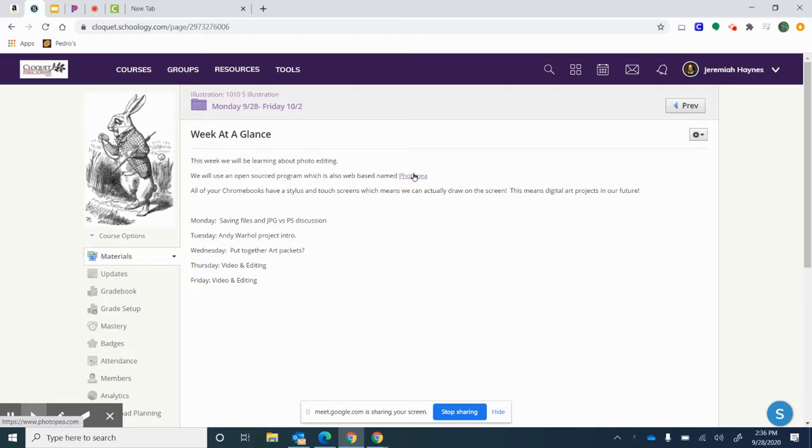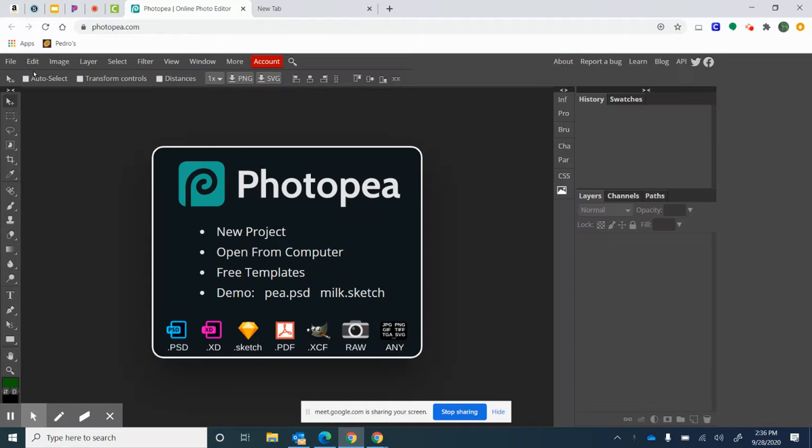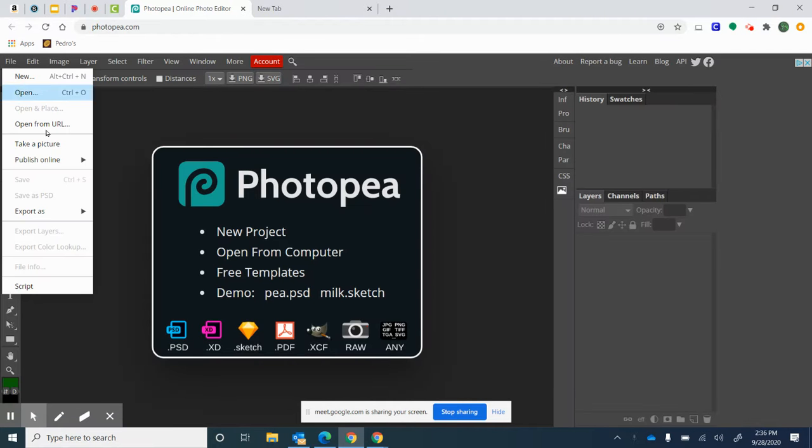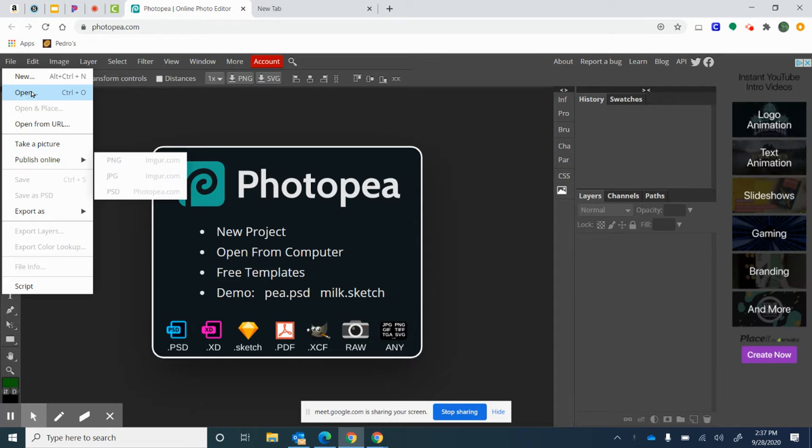All right, today we're going to take a look at Photopea again. I'm going to show you guys the difference between a PSD, which is a Photoshop file, and a JPEG. So you'll be loading JPEGs onto your slides because the Photoshop file won't work, but save your Photoshop file because that's all your history and your edits.